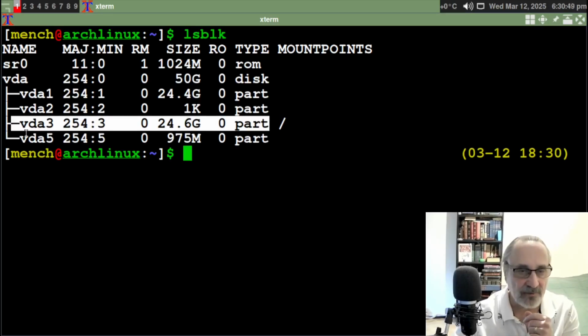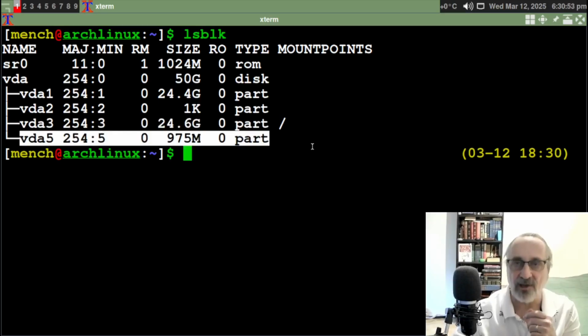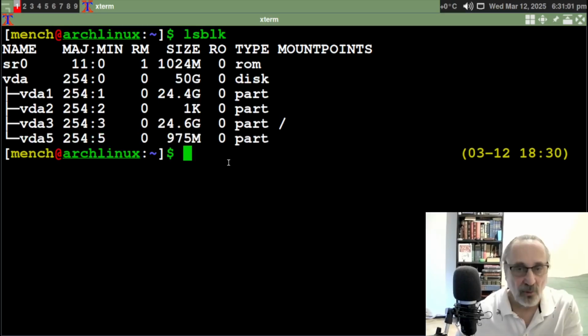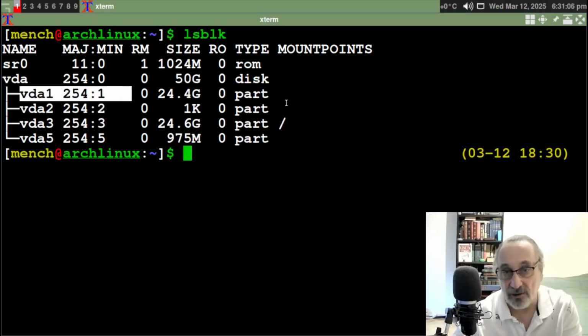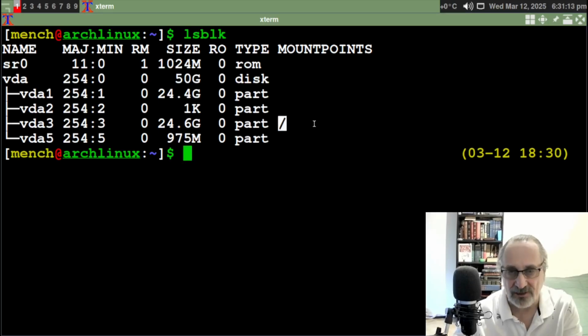And then VDA5 is a swap partition that the Debian installer gave me automatically. So what I want to do is mount the VDA1. Right now we're in Arch Linux, right? The Arch Linux partition, and we can see it's mounted. You can see this dash here, the slash, it's mounted.